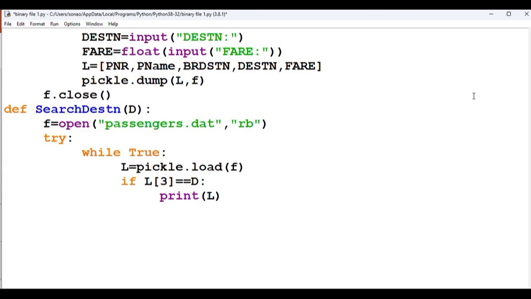Okay, then here what we need to do? Except EOF error. Either you try pass or you simply write close. Both are correct only. Okay, done.